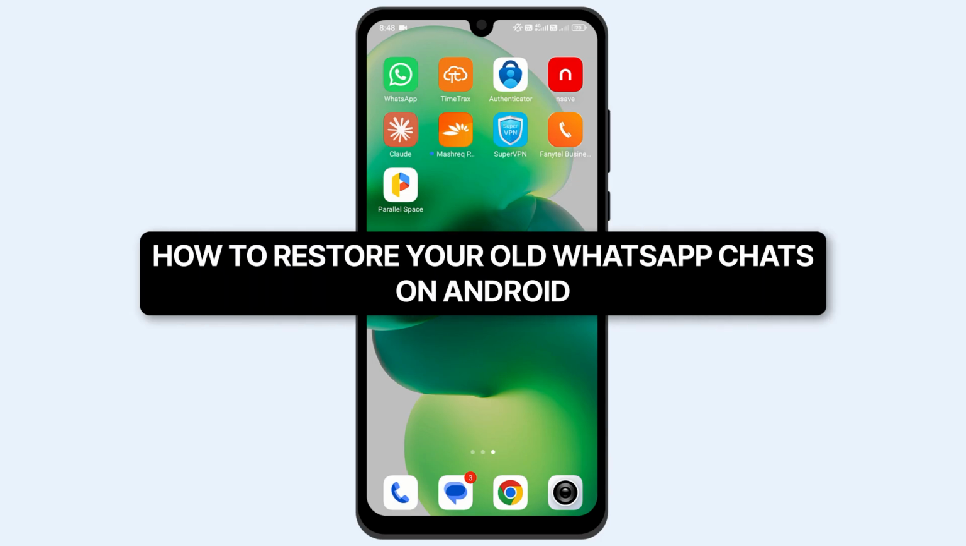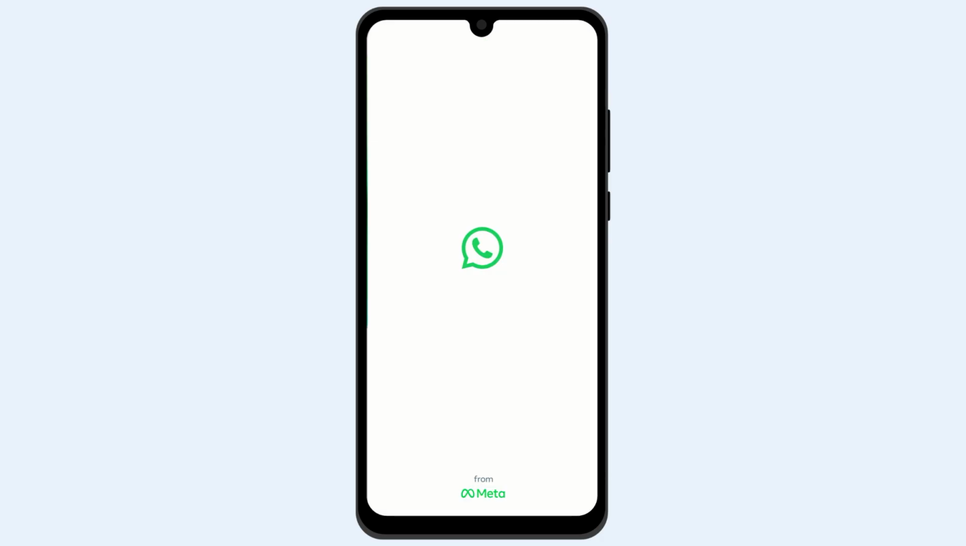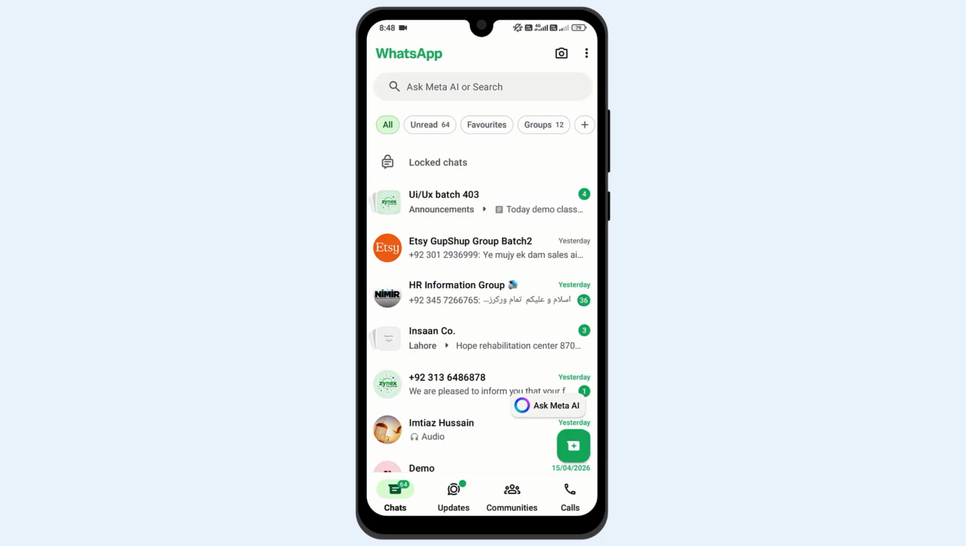How to restore your old WhatsApp chats on Android. First of all, let's navigate and open the WhatsApp app on your phone. Once the app is open on the screen, from the top left side, tap on the three lines. From this menu, select the very last option, which is settings.